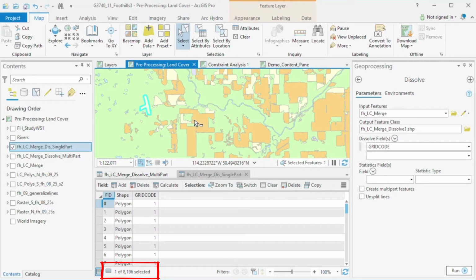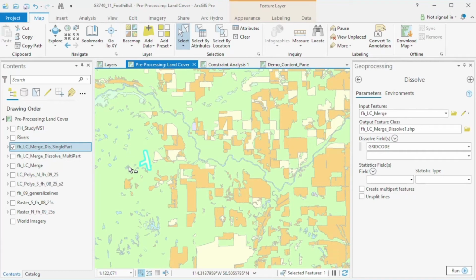For today's question, it doesn't matter which option you use for the dissolve because the results will be identical. And also I want to make sure that I'm unselecting anything that was selected so that I don't make mistakes later on.